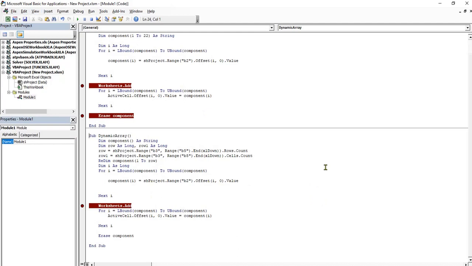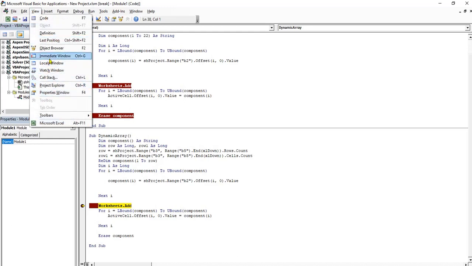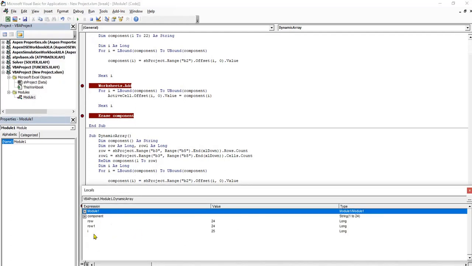Now let's step through to this breakpoint with F5. Let's look at what happens. It will show the whole value. Now this is how to do a dynamic array. This is how to look at it.